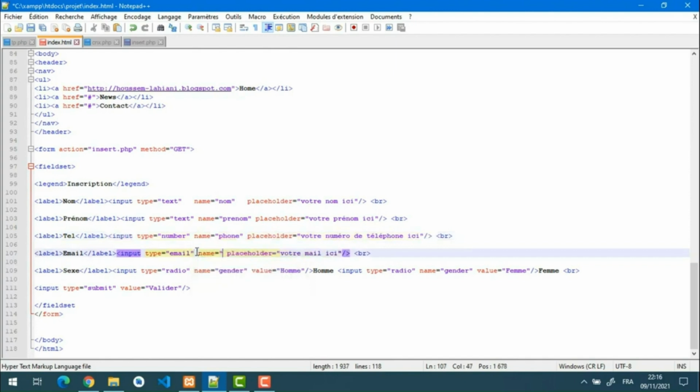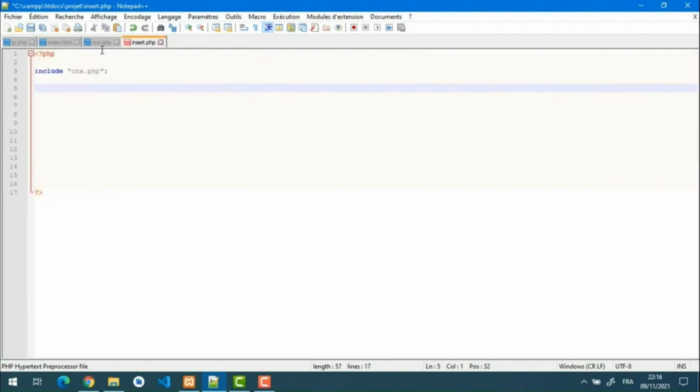Data retrieval. For instance, if a user enters their name in the nom field, we can access this value in insert.php using $_GET['nom']. Without these name attributes, we wouldn't be able to reference or retrieve the submitted data effectively.